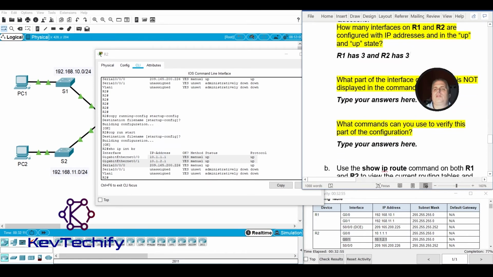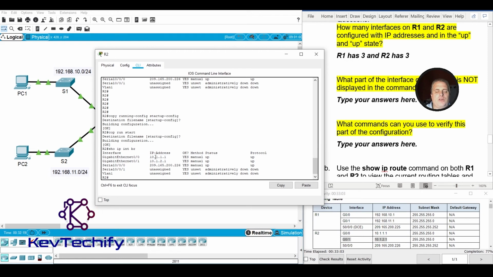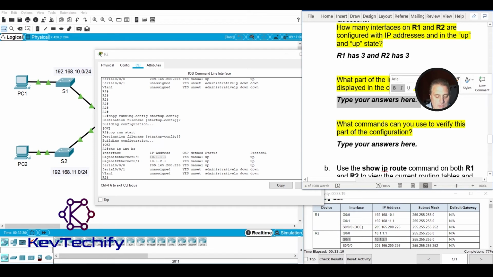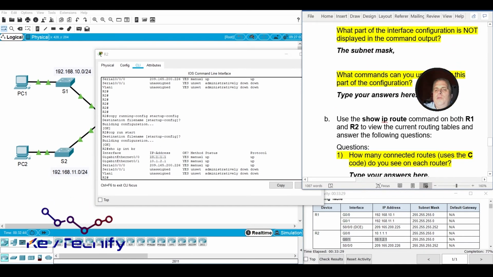What part of the interface configuration is not displayed in the command output? If we look here, the configuration information is the IP address. Remember, when we entered our IP address, we entered it with another part. That other part was the subnet mask. It does not display the subnet mask here in show ip interface brief. The subnet mask. There we go. What command can you use to verify this part of the configuration?